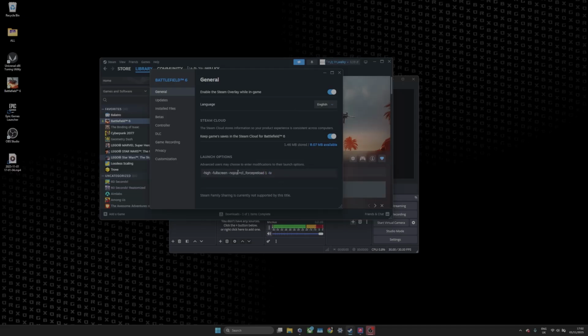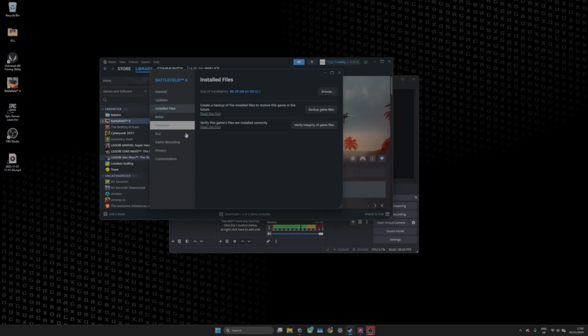So first do that. Before you even continue, go to your installed files and verify integrity of game files. This is gonna be very crucial for the whole tutorial to work.